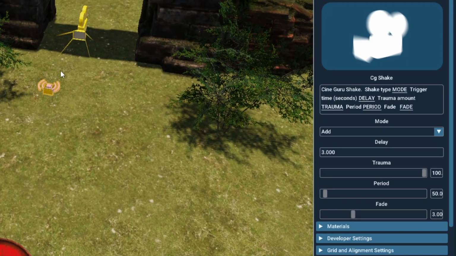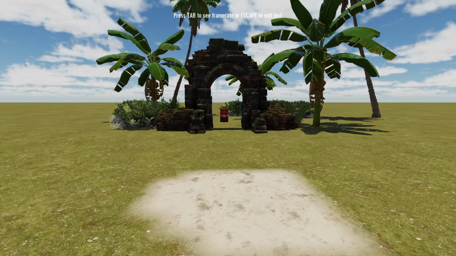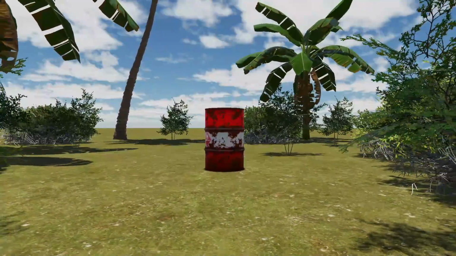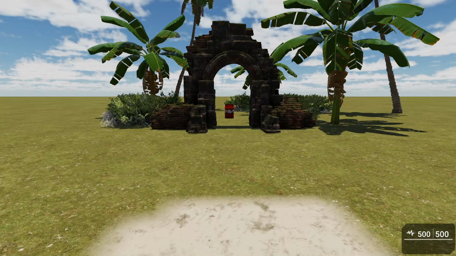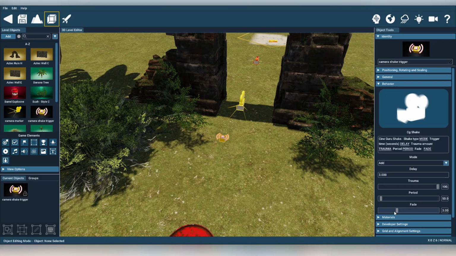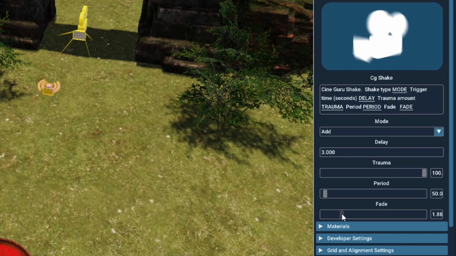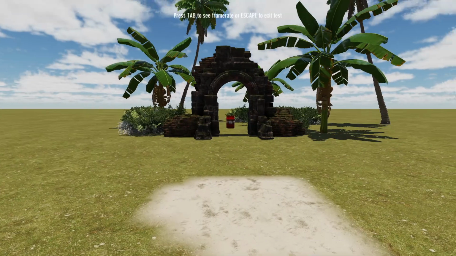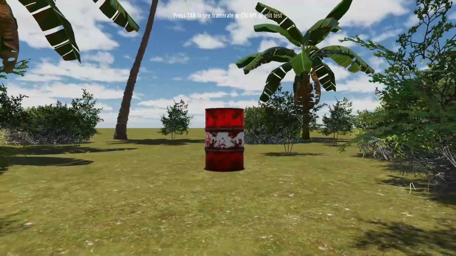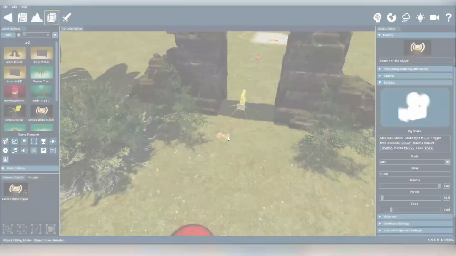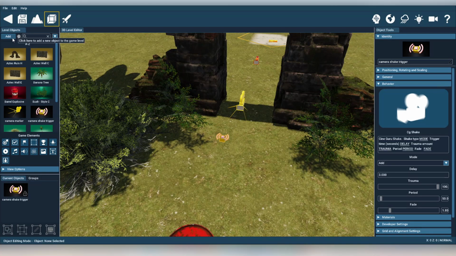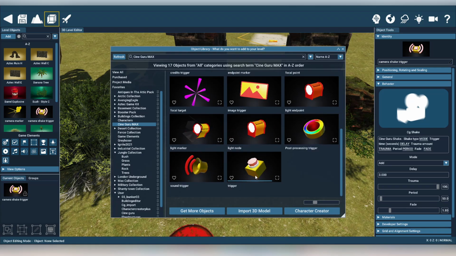So right now our camera shake trigger will mean that our camera starts shaking 3 seconds into the shot. So quite a violent shake to begin with, but it subsides quite quickly. So if we wanted to have a slower subsiding, we could decrease that fade value, and now it will take longer to stop shaking. So pretty cool.